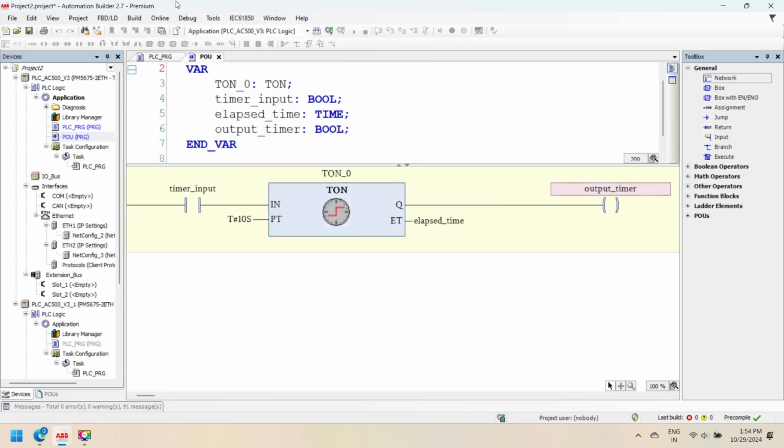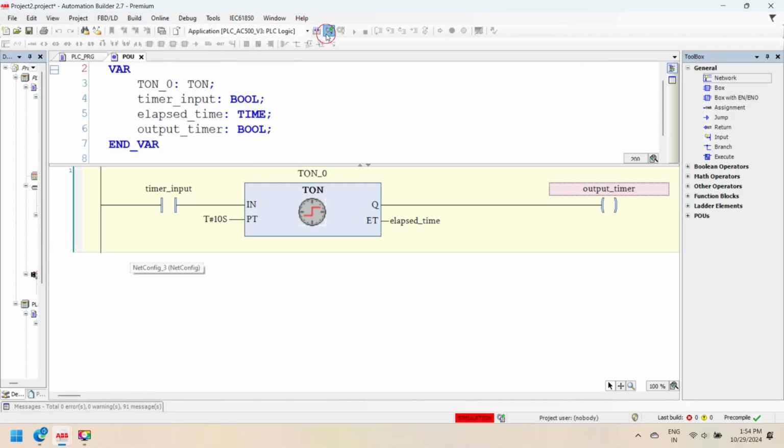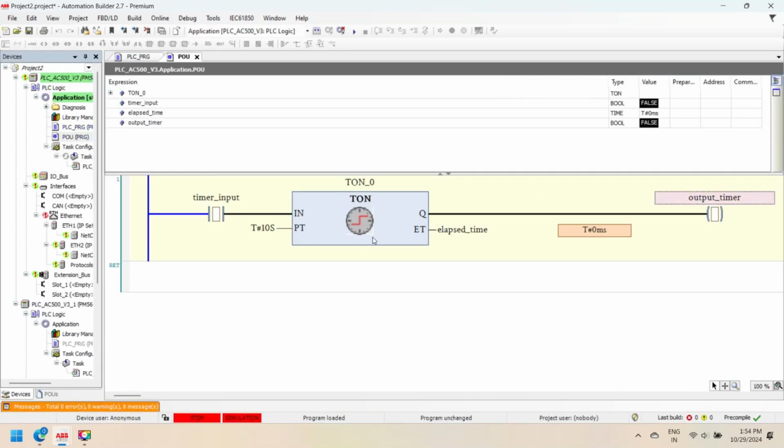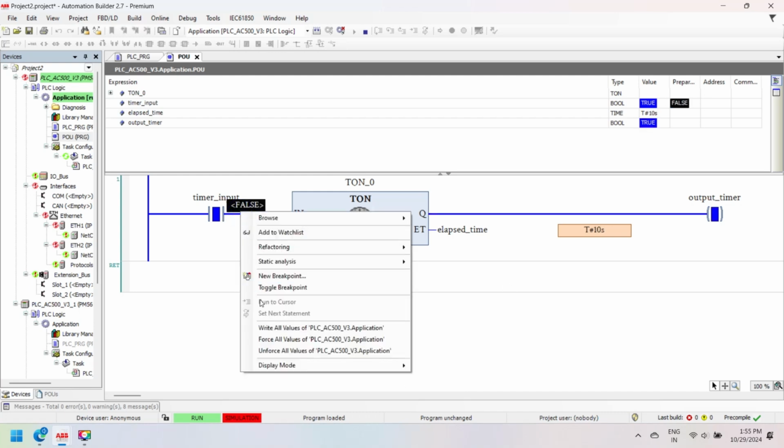After making the program, build your project, and then start the simulation. Make sure the simulation is in run mode. When the timer input is set to true, the timer starts incrementing the elapsed time value until it reaches the preset value. Once the preset value is equal to the timer elapsed time, the timer coil output is set to true.